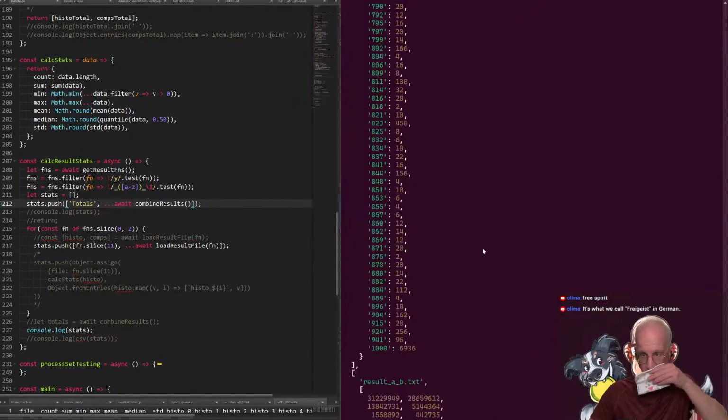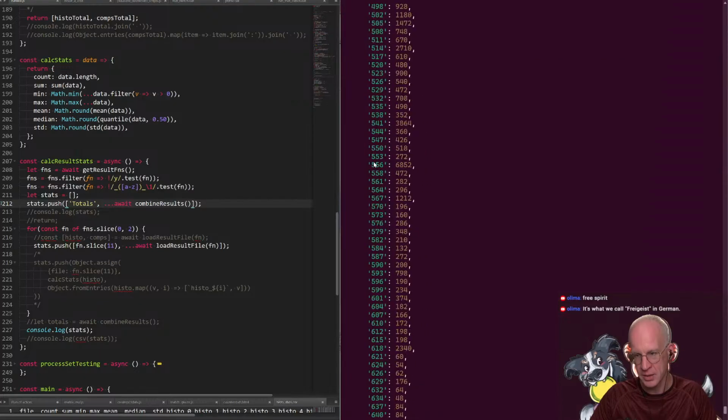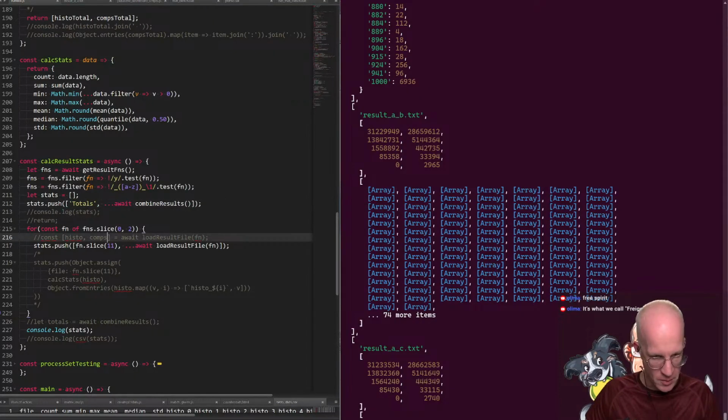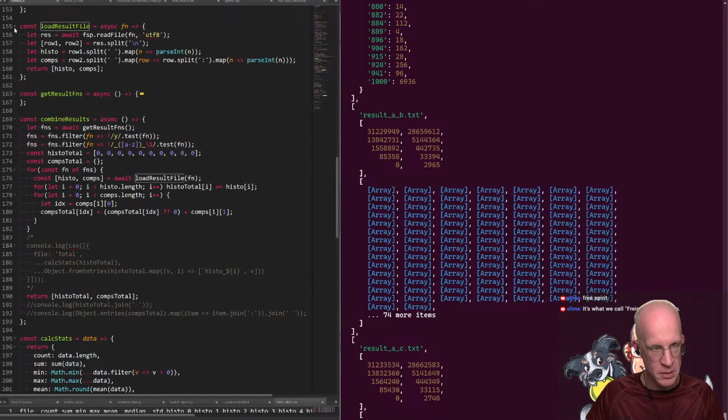So we have totals, array object, and then we have file array. So comps here comes back as an array. So load results file does what exactly? Comps is just an array. Why is it not an object? I don't know. Why is combined results an object? I don't know. Oh, because that's loading it from the file and then turning it into an array. Okay.